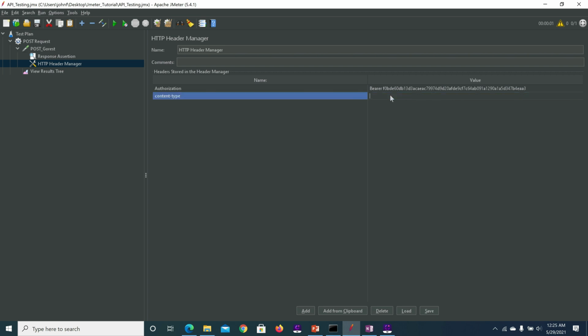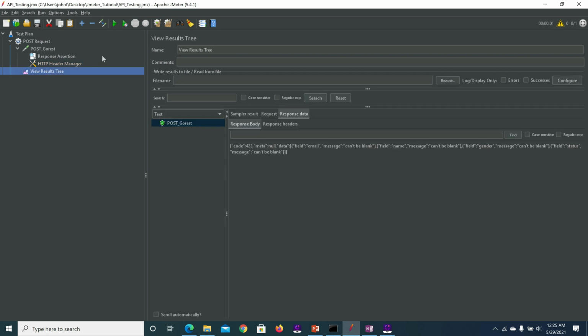So content type is application/JSON. Saving the test plan. This time, yes, it is successful, it is created. Because we have not specified the content type, that also we have to keep in mind. We have to mention what type of content we are passing.